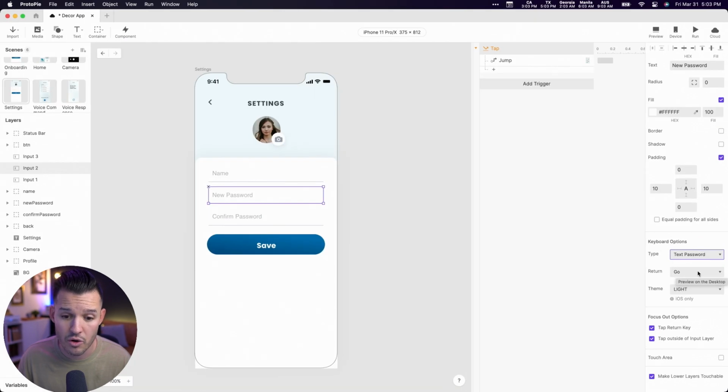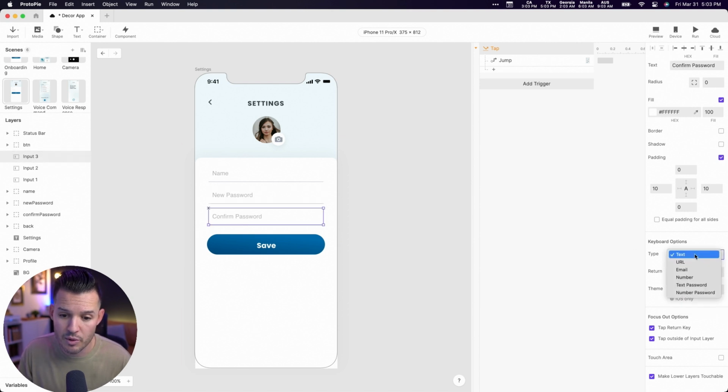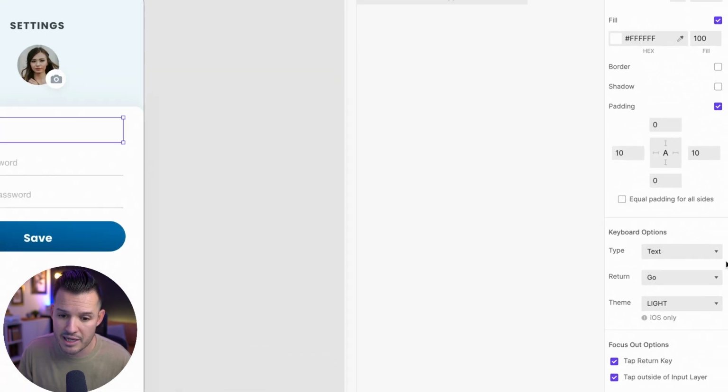It currently says go, but that's not actually the right thing, right? We want it to say next, and then we want this to be the same thing. We want it to be a text password, and then maybe what we can do is put done right here, and this can be basic text, and then it can say the word next as well.